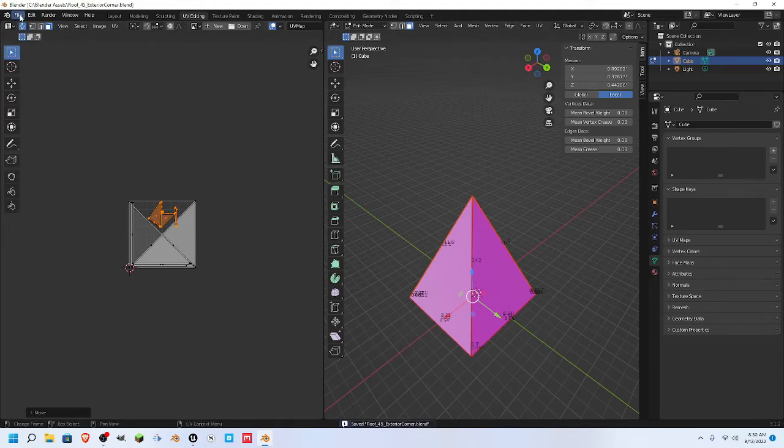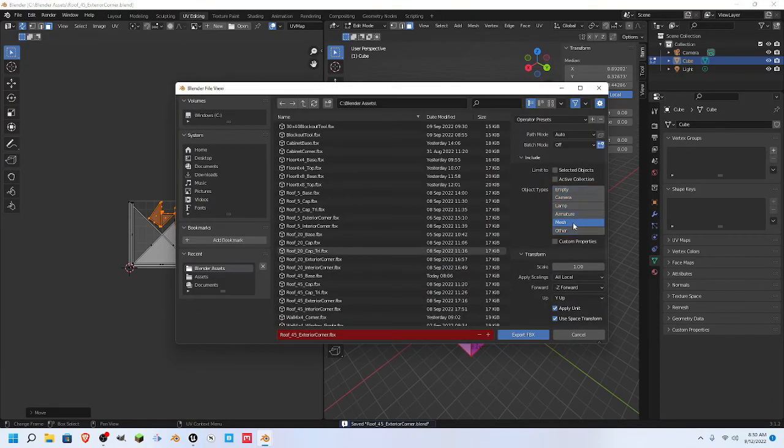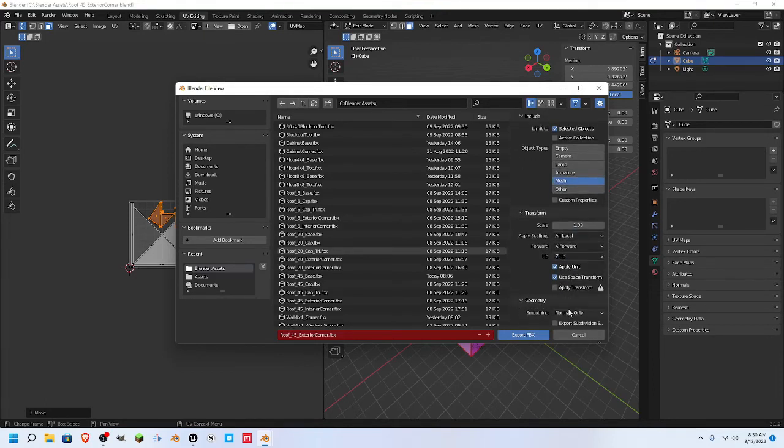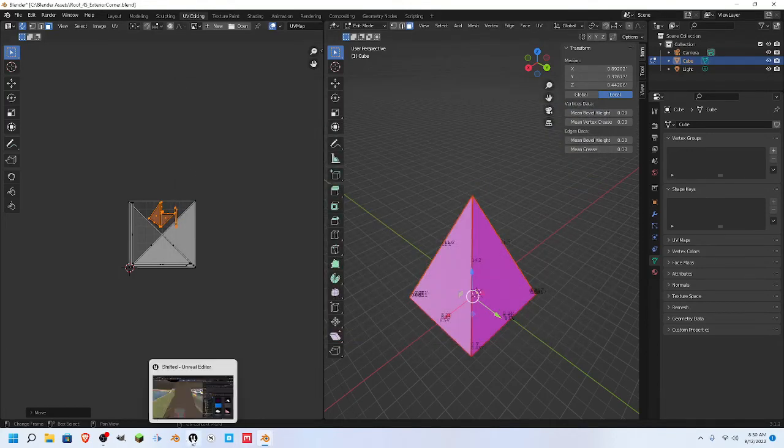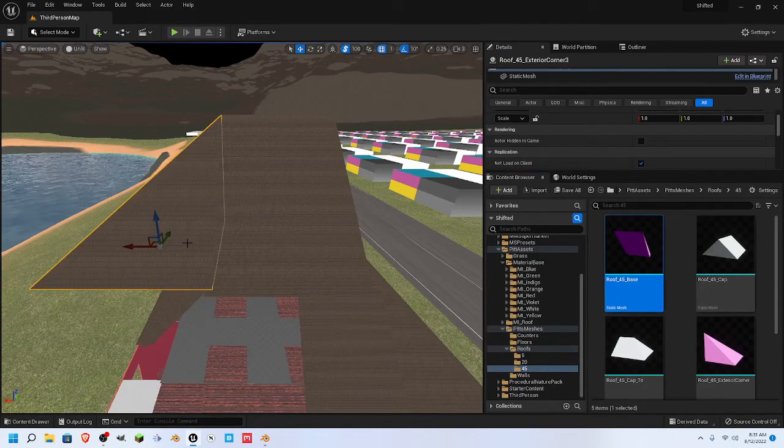Let's get a save. Let's export this as an FBX. We're going to have to set this up again because we opened a new project. And then we're going to make sure that we have X forward, Z up, and we are going to smooth the face and export our FBX. Alright, now this is our piece.